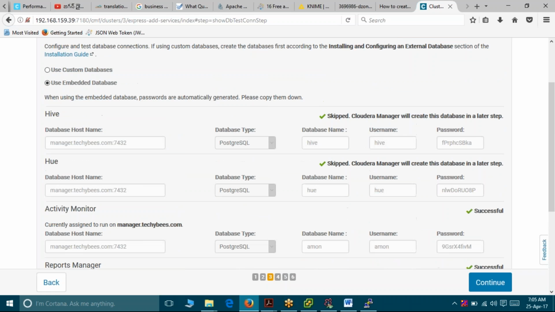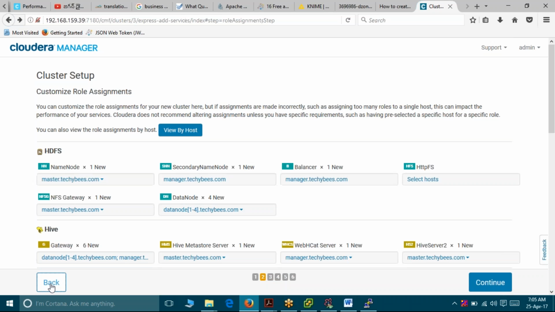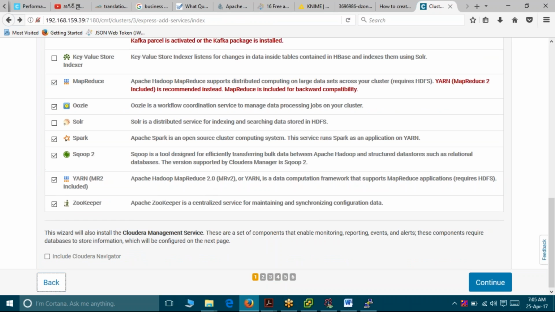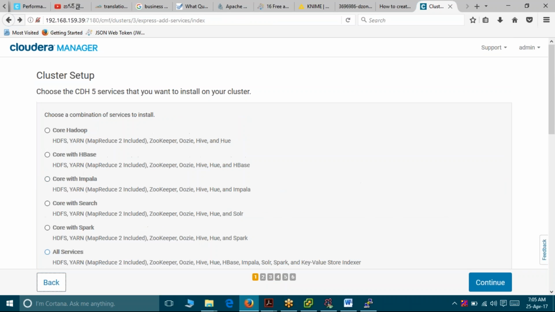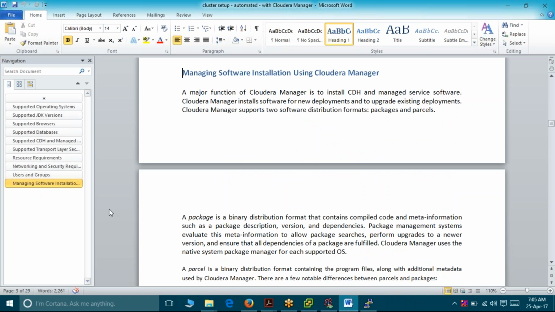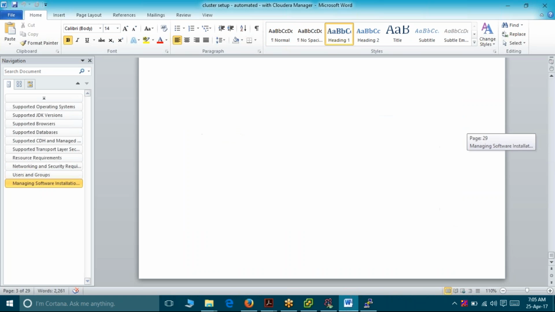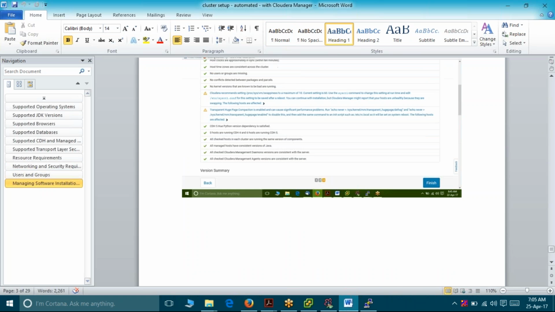So for what services we need databases? For what services we need databases here? You need for Hive for sure. Hive and... Let me put all those things here also.